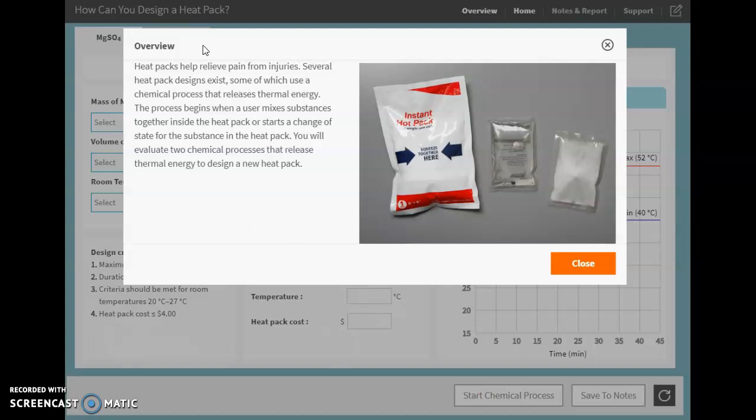So, overview. Heat packs help relieve pain from injuries. Several heat pack designs exist, some of which use a chemical process that releases thermal energy. The process begins when a user mixes substances together inside the heat pack or starts a change of state for the substance in the heat pack. You will evaluate two chemical processes that release thermal energy to design a new heat pack. When something releases heat, we call that an exothermic reaction. If it absorbs heat and gets colder, that is called an endothermic reaction. So always think of it as the heat is exiting, and that is exothermic.